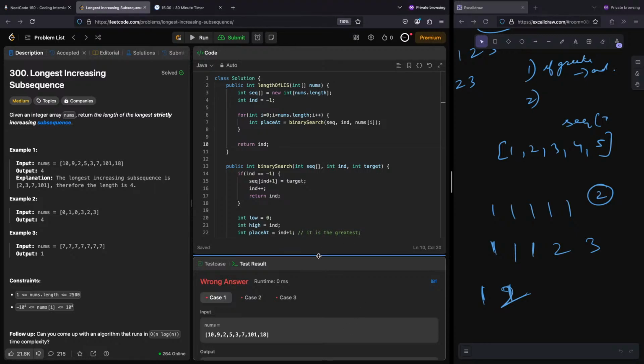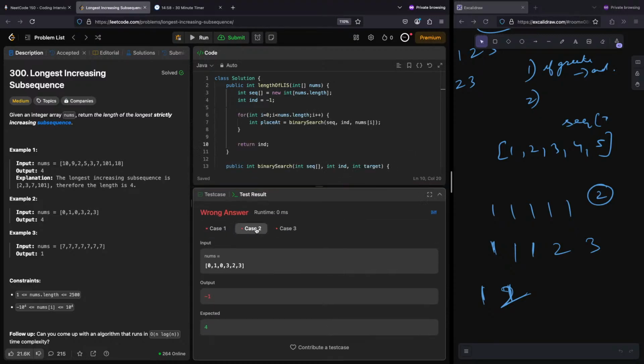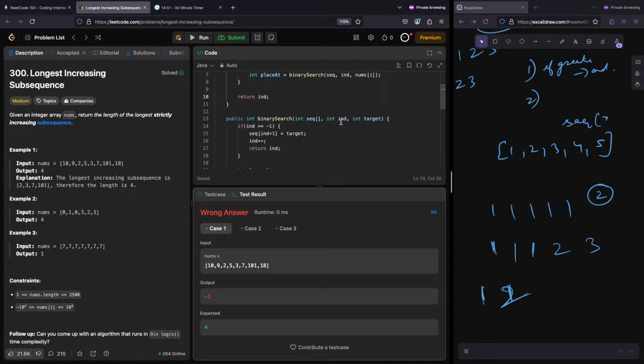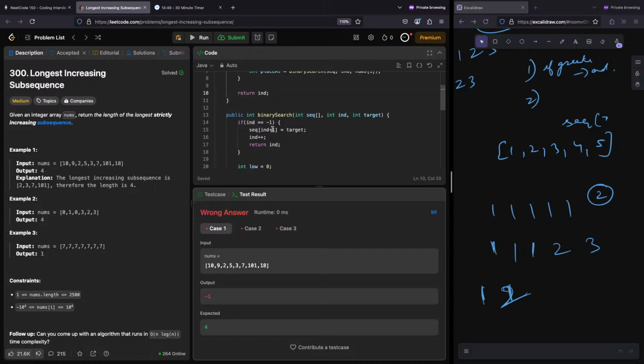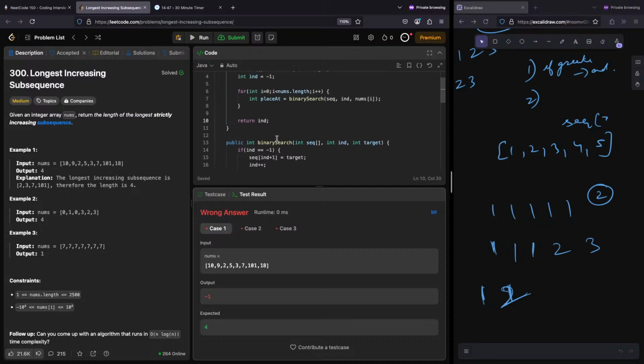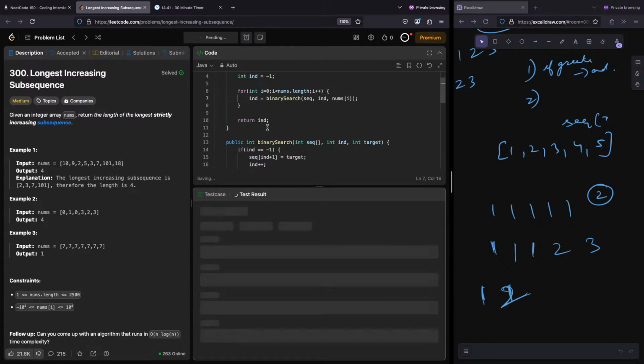Yeah, let's see why the error is wrong, right? So minus one, minus one, minus one. Everywhere minus one is coming. So the sequence is minus one. If the index is minus one, you saw that. Okay, so basically here index is what will return.